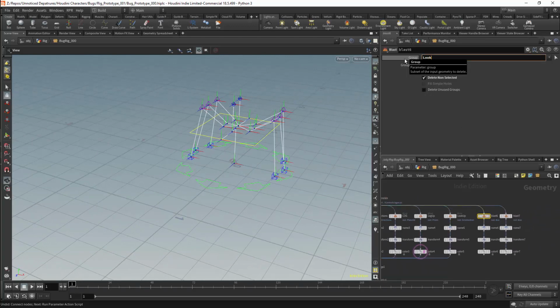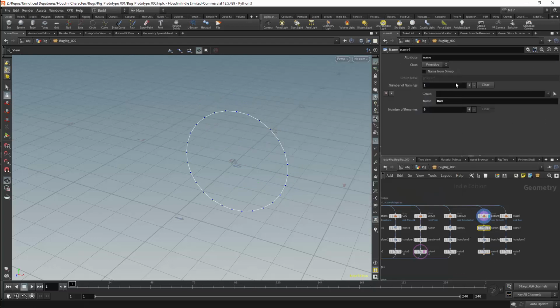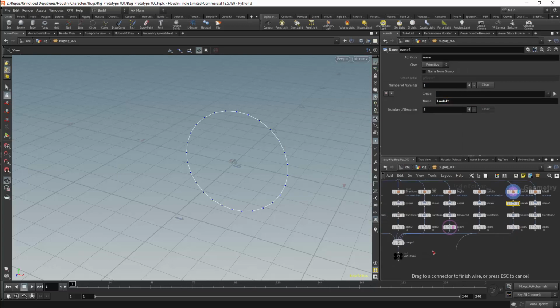The next control will be called look at. This will be a circle XY. I'll set the color to be red. The name will be look at, and we'll add it to the object merge.